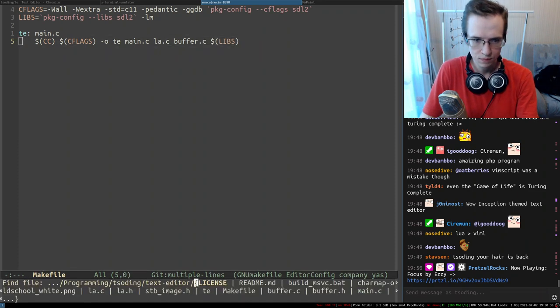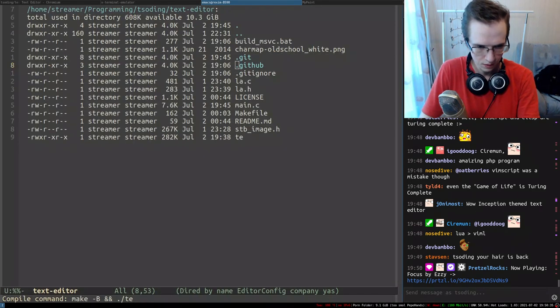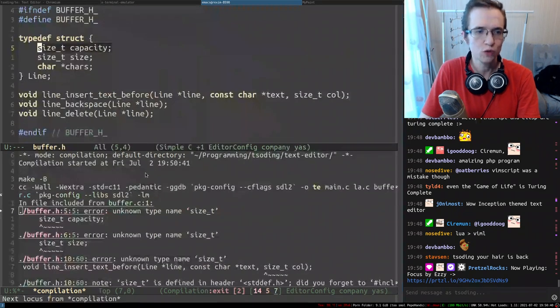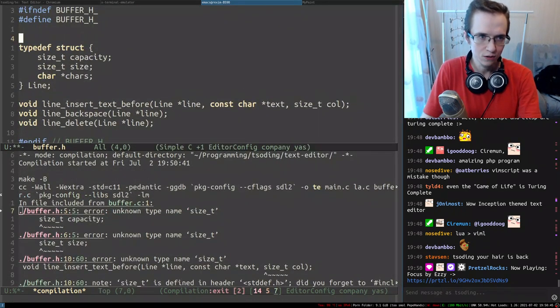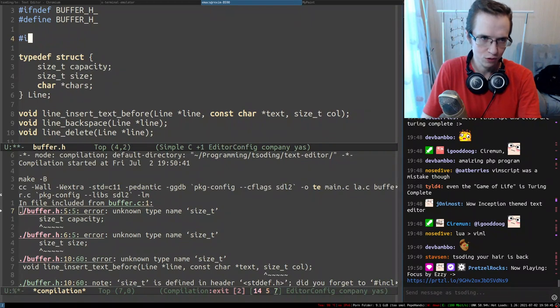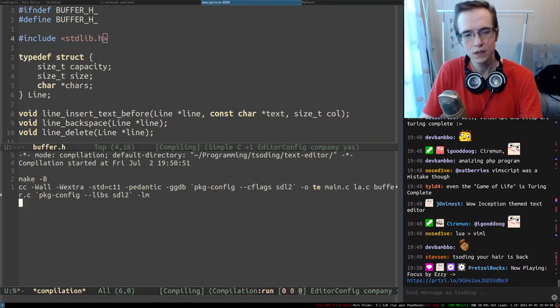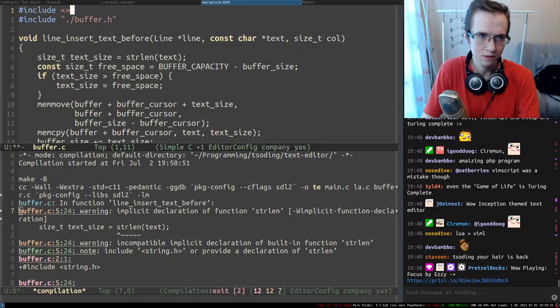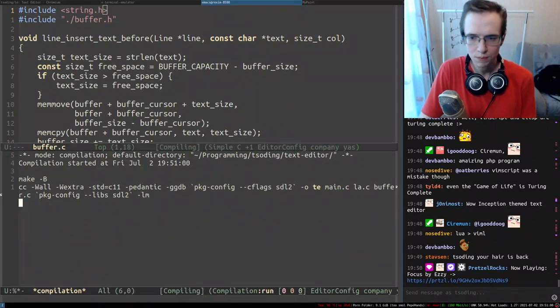Buffer.c. Let's go. Show me all of your compilation errors. size_t is not familiar, so that means we need to include stdlib. Right. We're including stdlib. Anything else we need to include in here? We have strlen located in string.h, boom.